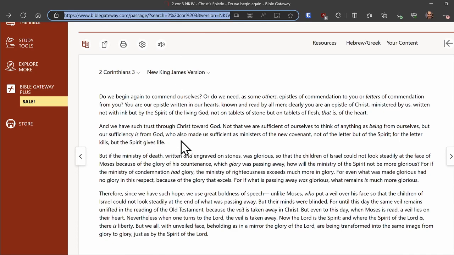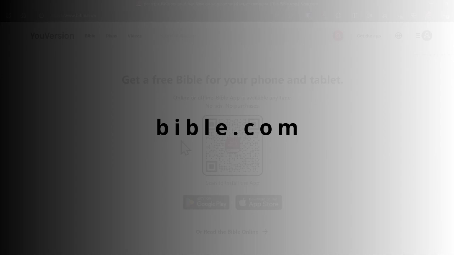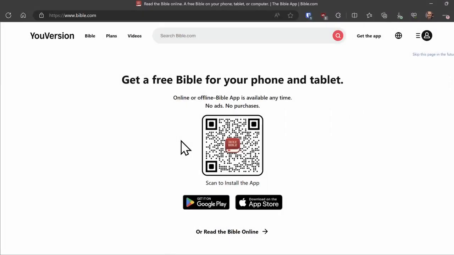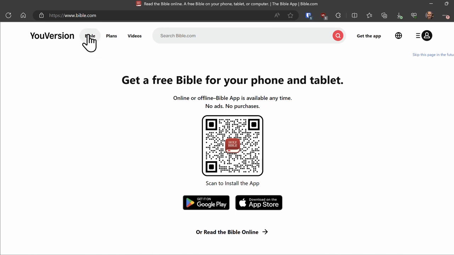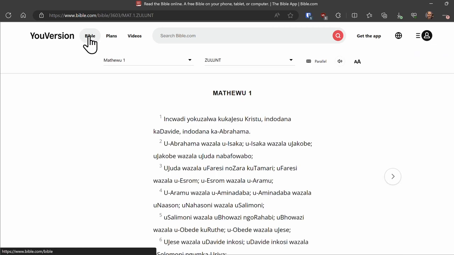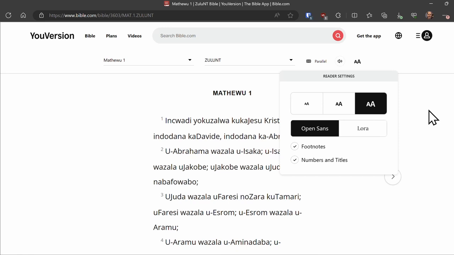Let's take a look at Bible.com. If you go to Bible.com, this is the one that makes a pretty decent program for your phone, an app for your phone called YouVersion. But their website also has quite a lot of usefulness to it. So you can just click on Bible up here at the top, and it brings you over to where you can read the Bible. You can change the font size over here. So if you want to make it bigger, you can do that.